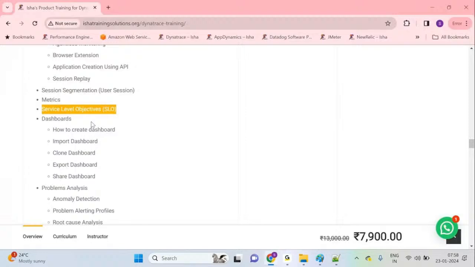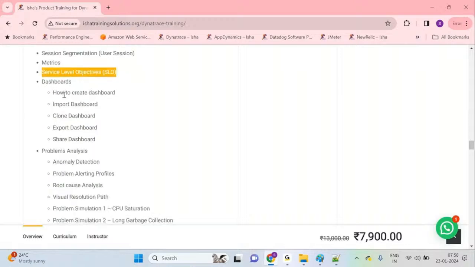How are you measuring your success? So the service level objective is also a capability available in Dynatrace. That is the reason we are going to cover that as part of the course content, the service level objective. And the next one is dashboards.